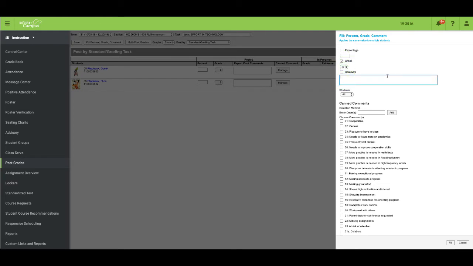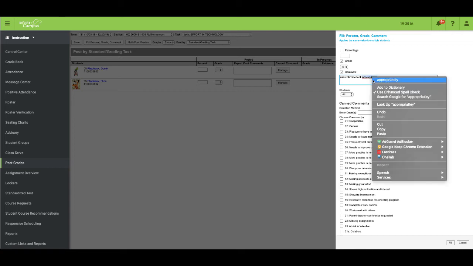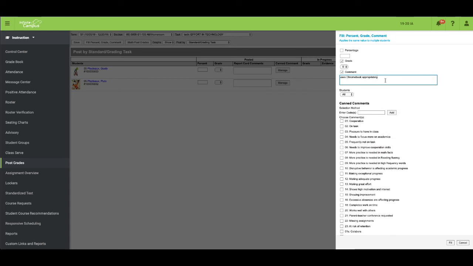I'm going to give a general comment: uses Chromebook appropriately. We want to make sure these comments are obviously professional, because these get put on the report card. And if obviously I misspelled appropriately, I can change that.